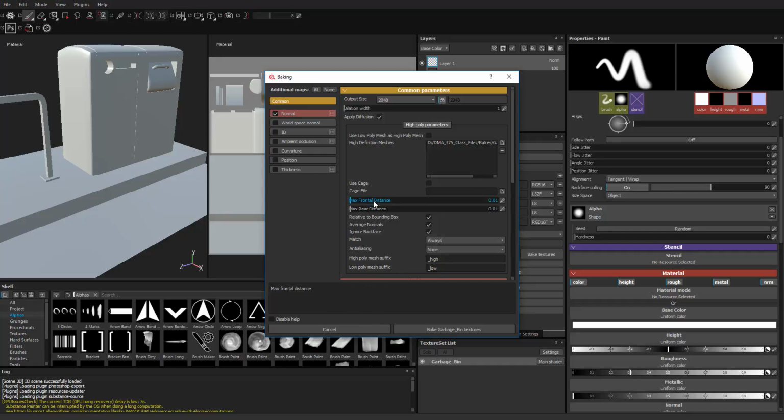The max frontal distance, the cage file, has to do with a change and alteration of distances. The max frontal distance and max rear distance is something I want to get into a little bit here. There is also relative to bounding box, average normals, ignore backface. I don't want to get into all these super high-level details, but one of the big ones is this high poly mesh and low poly mesh name. Each one of these pieces of geometry, if you remember, was separate.